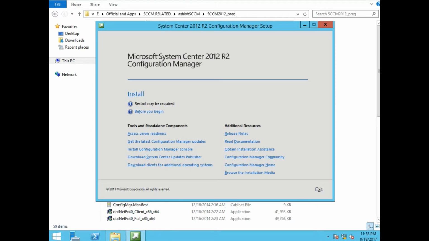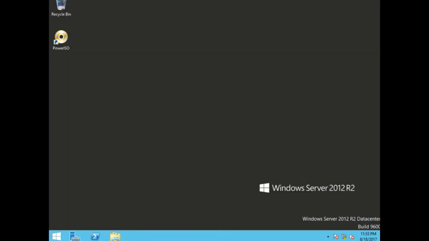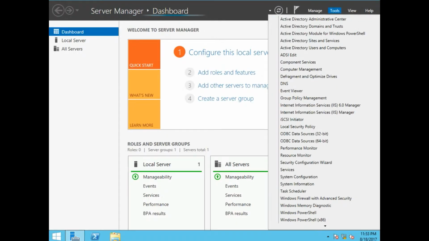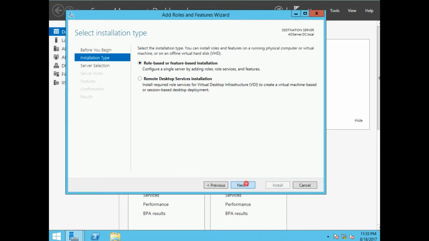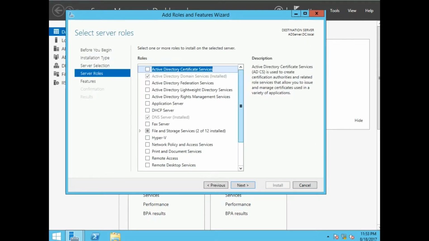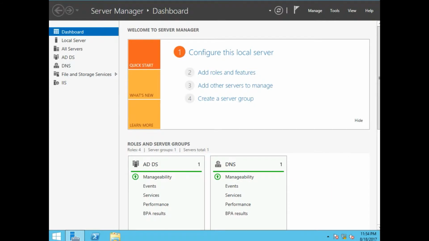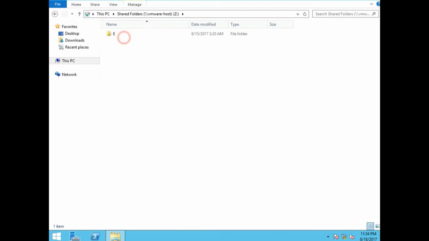As of now let's cancel the setup. ADK is not a role or feature to be installed from Server Manager. It is actually a different setup that we need to execute. So you cannot find it here. You cannot see any ADK or something like that. It is available on the net to be downloaded for free, so you can go and download it.